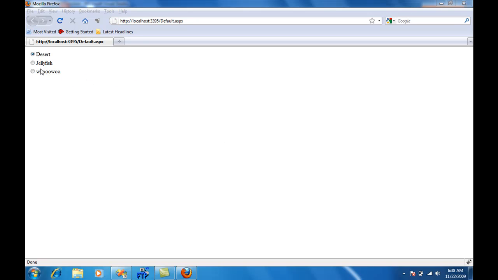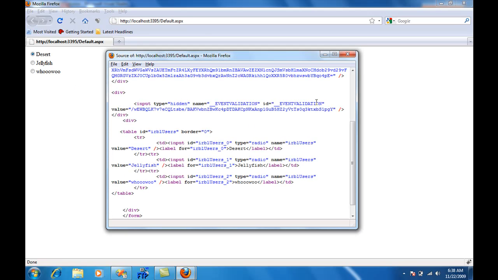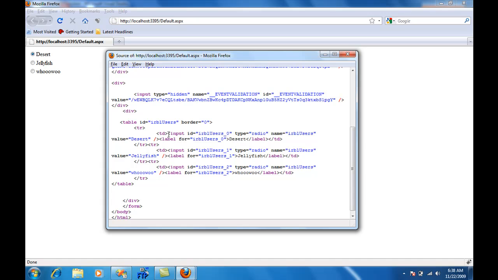Right now I have a default radio button list that displays 3 items. If I go and view source, you will see that the radio button list is just an input, which is a radio button, and a label tag which is displaying the text, which in this case is desert, the next one is jellyfish, and so on. So we do want to display an image tag over here basically. Okay, so that's our first task.